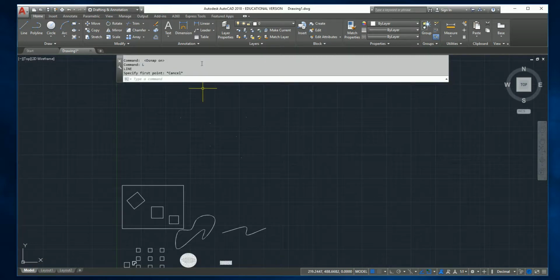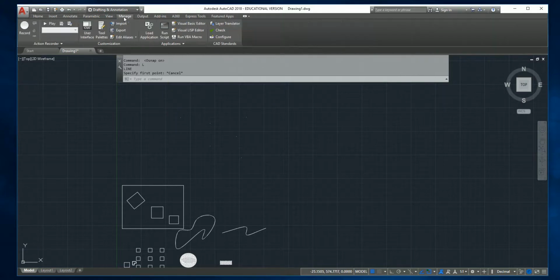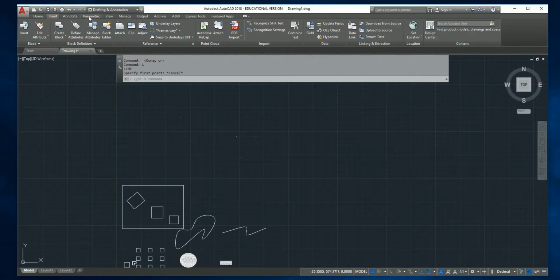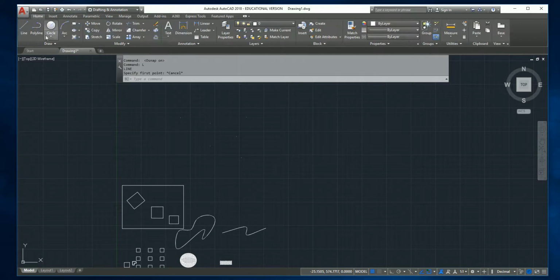We could actually change what the points look like. I don't know where it is. Manage.